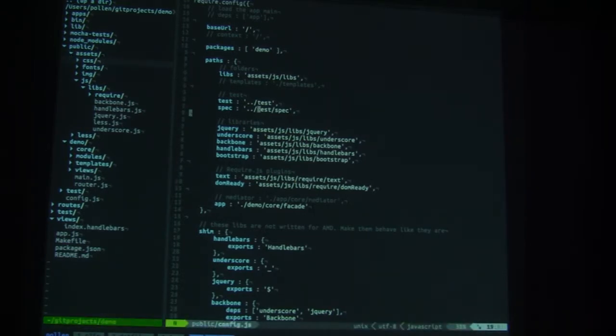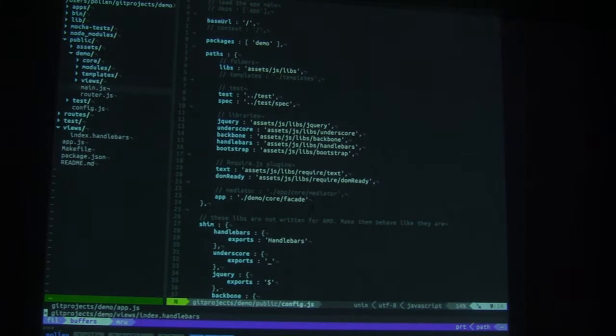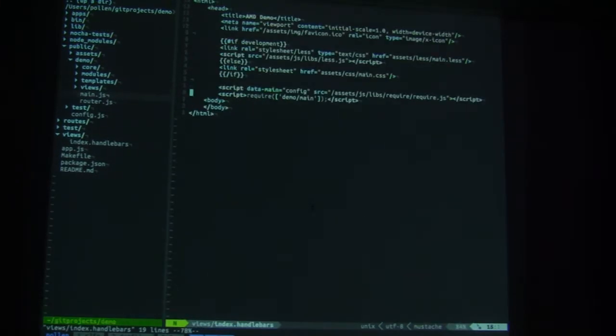And then I'm also telling it by default when it loads to load these packages. So this package is called demo, and that's this code right here, and it's at /demo. And then in here it's going to look by default for a main.js to run, and you can see in the template here, I'm just calling that automatically. So that's what I'm running, is this main.